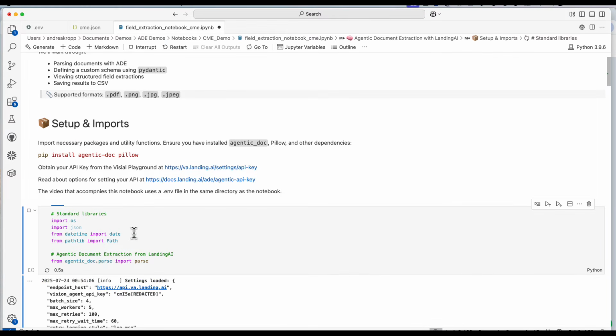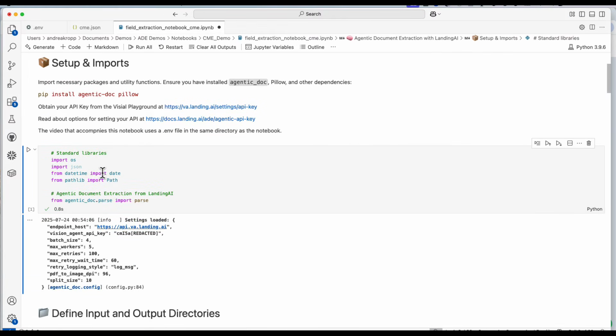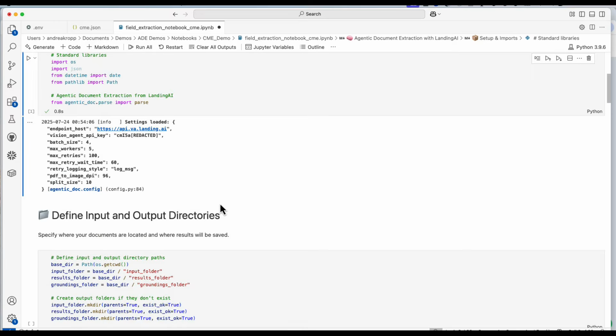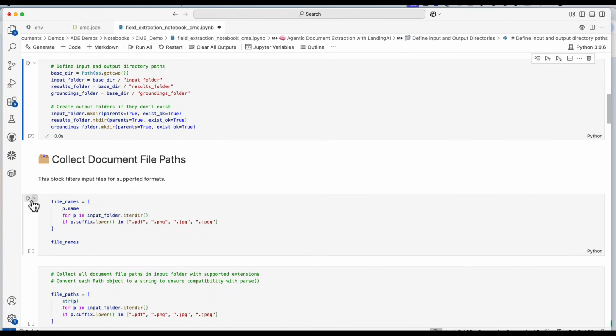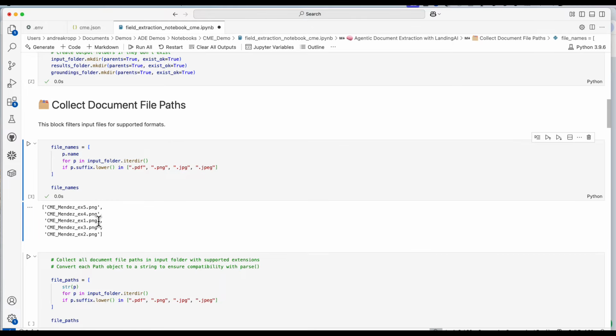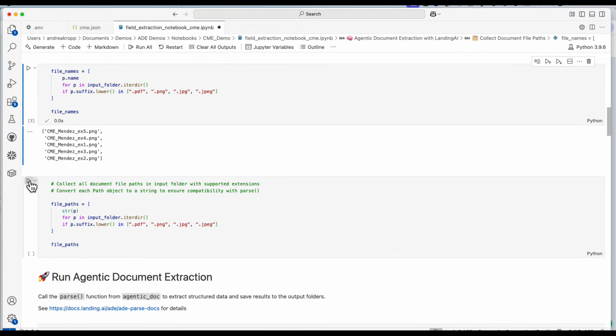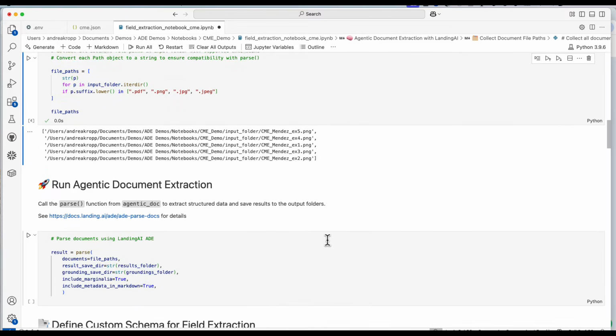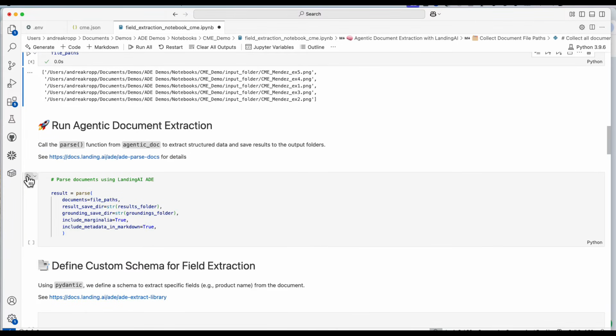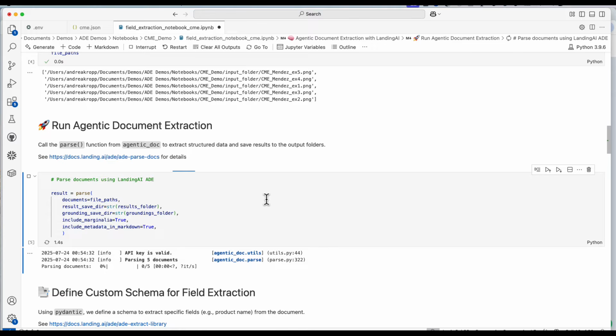So this particular notebook uses just some standard data science libraries and the Agentic Doc library from LandingAI, where you're going to use the parse function. Here I have my input folder, and in my input folder I have the 5 certificates that I showed you earlier. Let's also get the paths for those, because we're going to need to pass in the paths. So here we're going to run Agentic Document Extraction without field extraction.